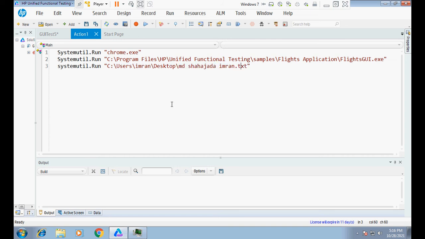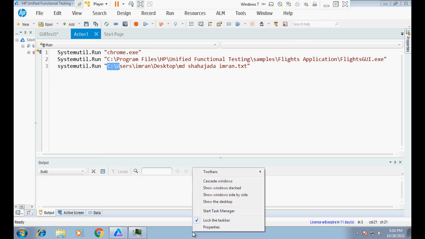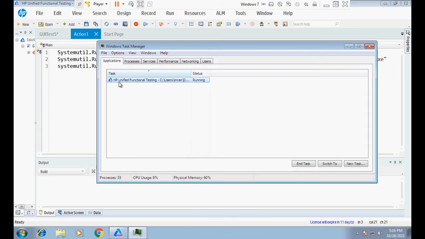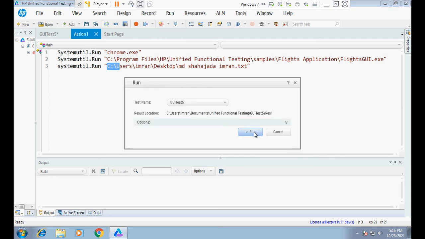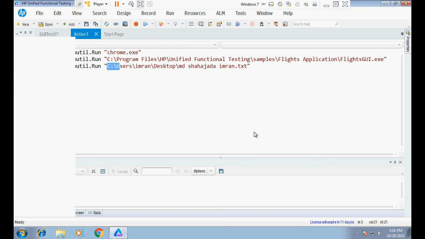Let's see. I will run it, and it should open three applications: 1, 2, 3. Right now, how many are open? If I go to the Task Manager, only one. Okay, now I will be running it. It should open three. Let's see. I just ran it.